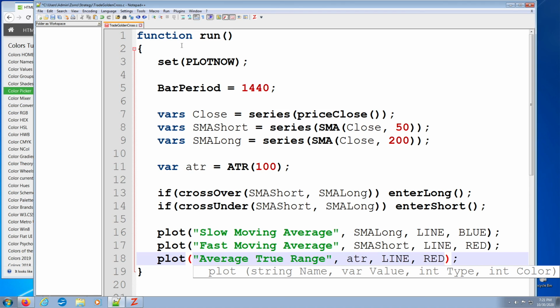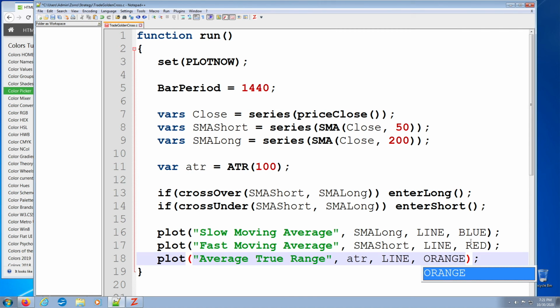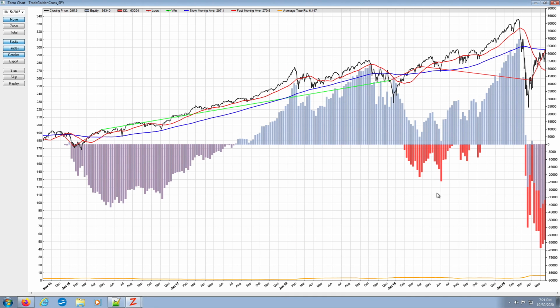It's gonna get confusing, but there is a solution to that. Anyway, so let's make it orange. I'm sorry, because otherwise we won't know which one is which, the fast moving average and the ATR. All right, so the ATR is orange, the fast moving average is red, and the slow one is blue. Okay, and now we can see the result here. Okay, so the moving averages, the price, the trades, and down here in orange is the average true range.